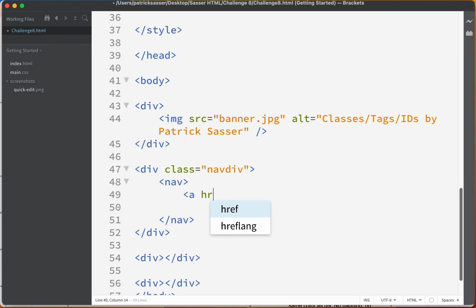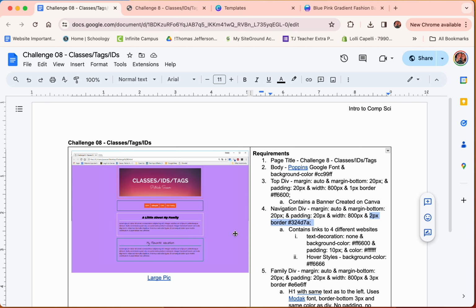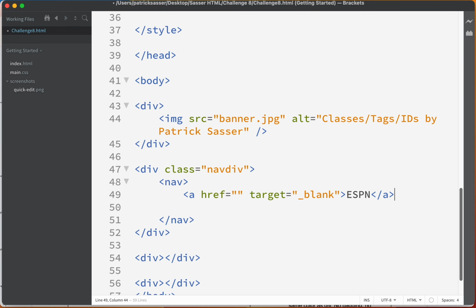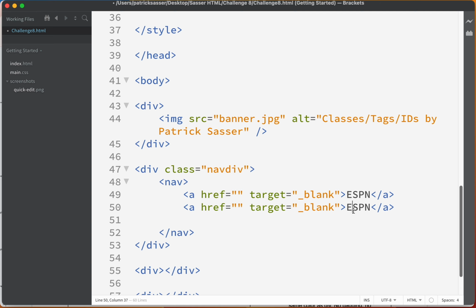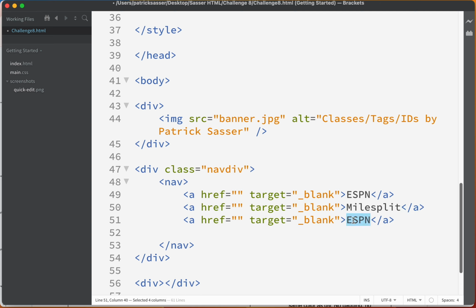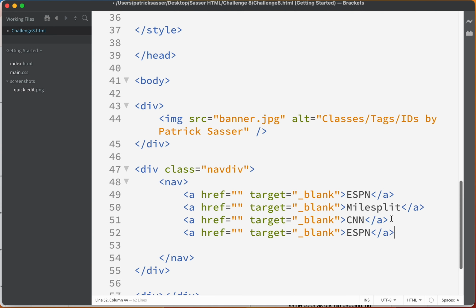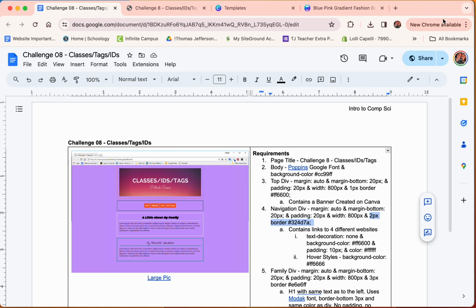So let's do href, and I'll put like that, and we're going to make it open in a new window, target blank, and we're going to say ESPN, and I'll copy that and paste it, and now we'll say MileSplit, and I'll copy that and paste it, and this one will be CNN, and I'll copy that and paste it, and this one will be USA Today. Now let's go grab these links.